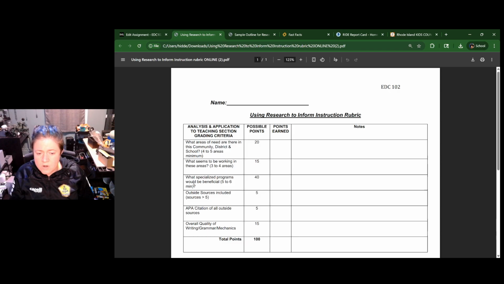And then talk about what specialized programs would be beneficial. So this is part 2. Part 2 is the biggest section. It is the most points at 40. So definitely don't sleep on that section. Give me 5 to 6 programs.